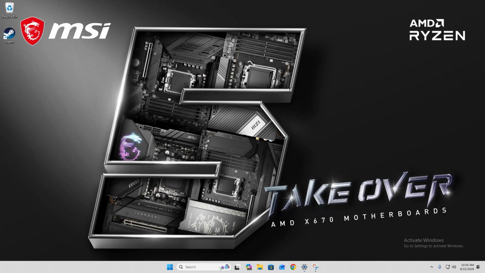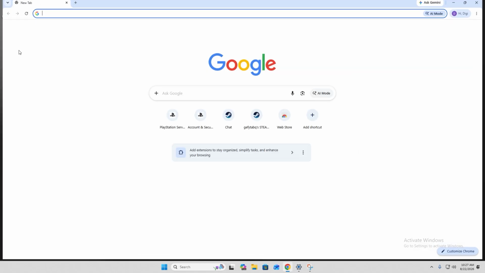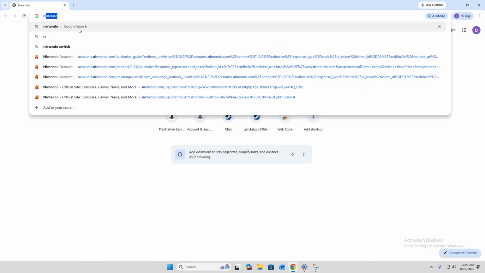How to log out of your account on Nintendo Switch. First, you want to simply open your browser over here and tap on your profile, and here you want to simply search for the Nintendo option over here.